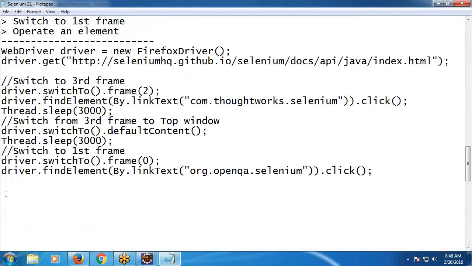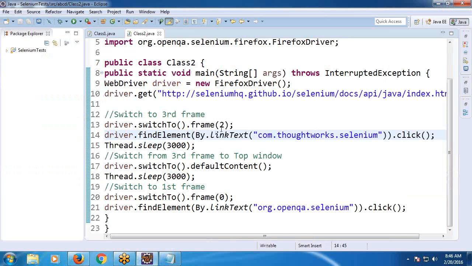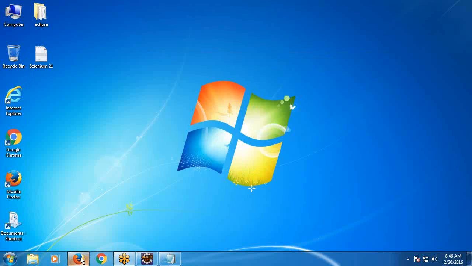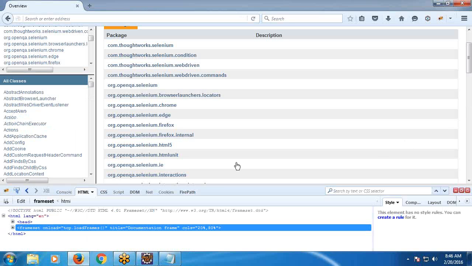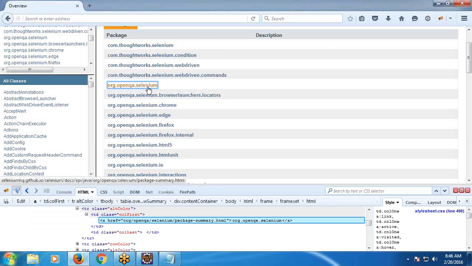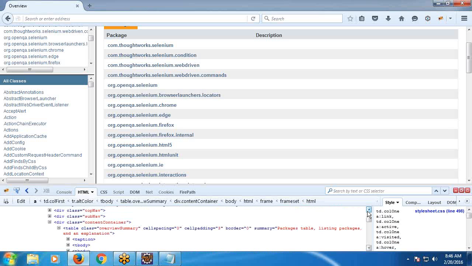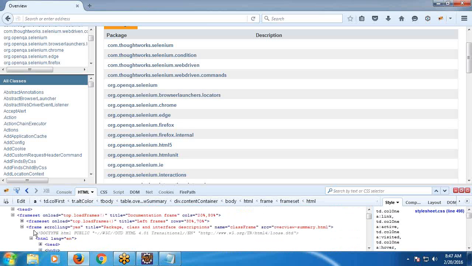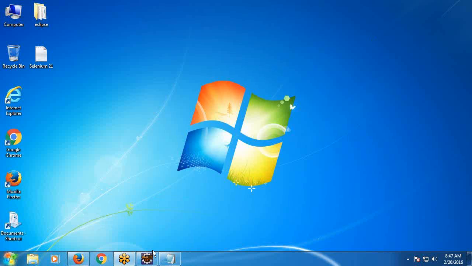Next, same operation. This time, guide me, Tushar. Instead of the frame index, use the frame name. You have to use Firebug. Launch Firebug and select the elements that you need to click. See, take the mouse pointer. Select any element in this third frame. Scroll up and find the nearest frame tag. Here, take the name. Class frame.